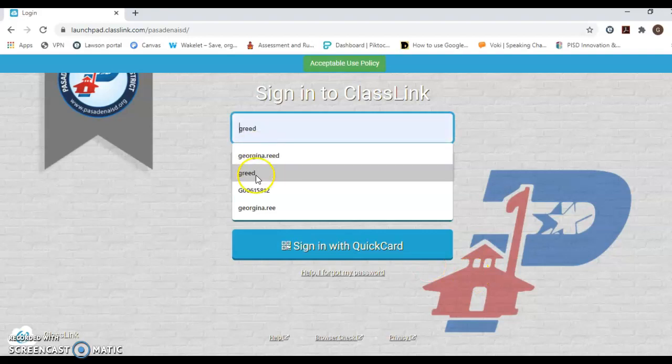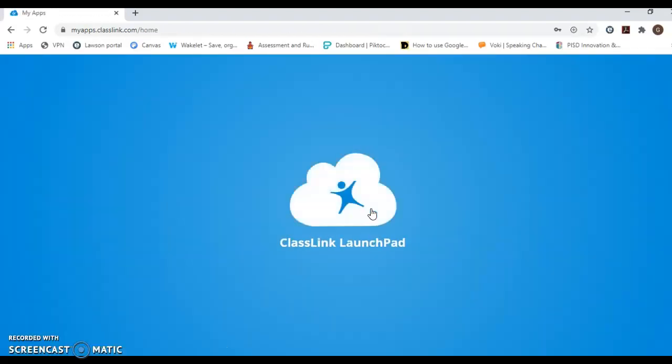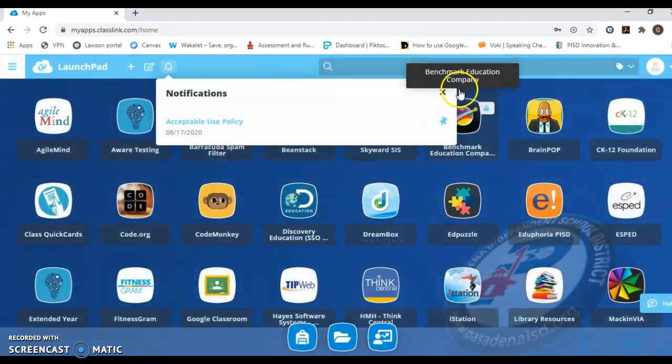Put in your username. Your student's username is their initials and their student ID. It's what they use to sign into the computer. It is the same thing. So you sign in. I'm going to put in my password and click enter. Once you do that, give it a second.